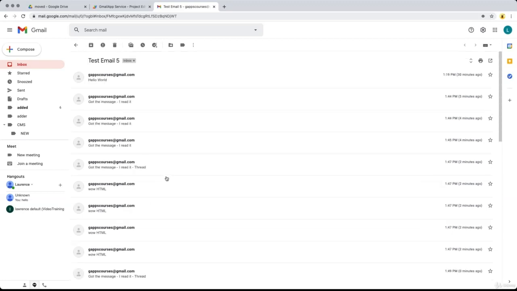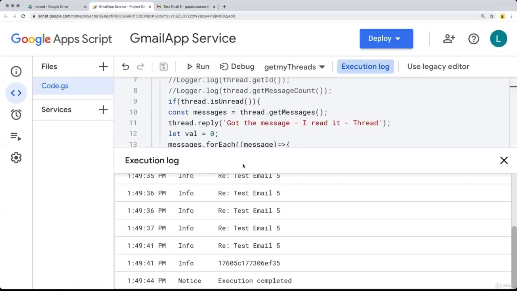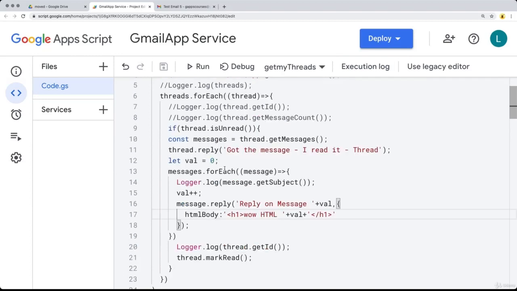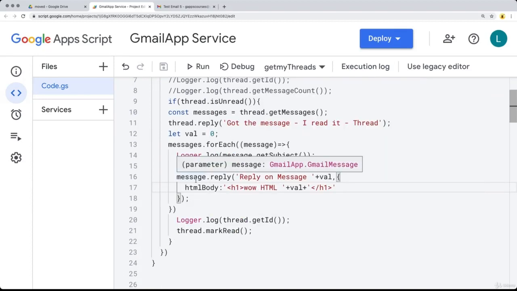So go ahead, try it out, get the inbox threads, and send out some replies. And also you can use the same trick that I was using where we're checking to see if it's read or not. And then that's how you can set that one testing email where you can do the replies and you can reply to the thread.